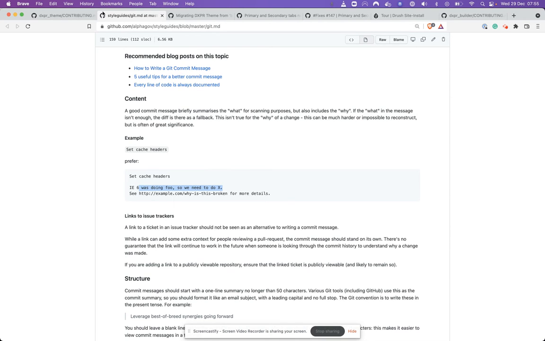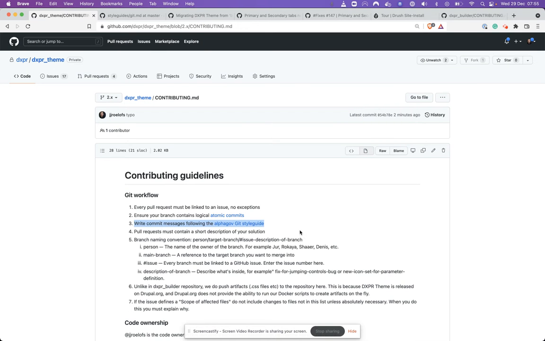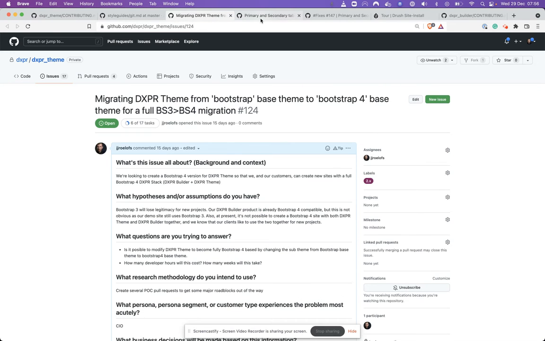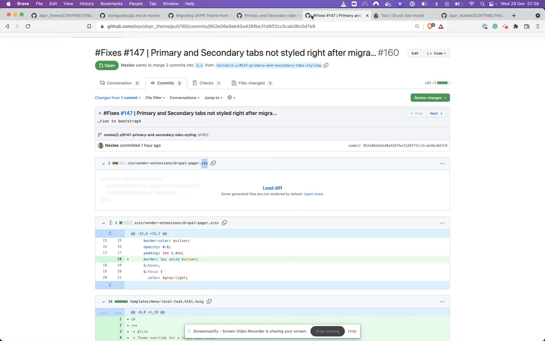The point of all these guidelines is to make reviewing more efficient. I need to be able to see, without asking you, why these changes are being made to our software. So based on your commit message, I cannot learn anything. "Primary and secondary tabs not styled right after migration to Bootstrap 4." This is not a description of changes. This is just you repeating the issue name.